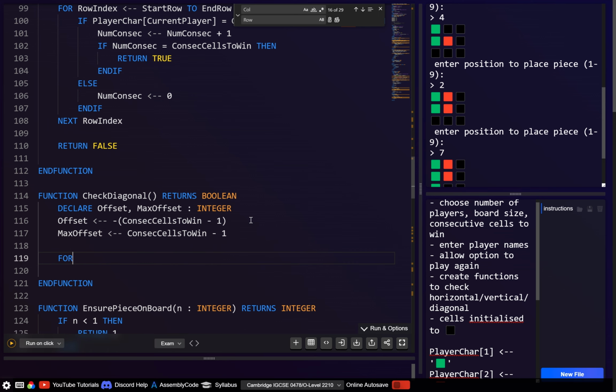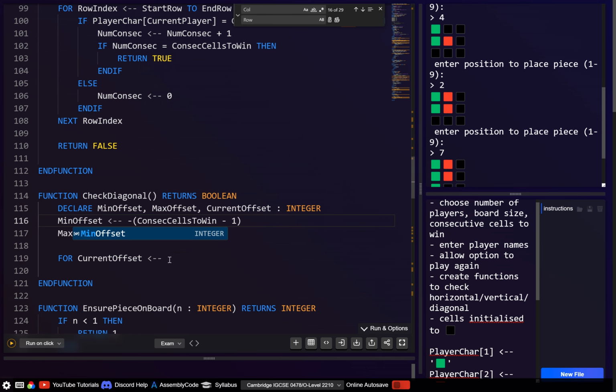And then let's just try looping. So I guess we're going to need, let's just call it current offset, or just the index. So this current offset can start at the, let's call this min offset. So this is going to start at the min offset, then we go 2, and this will be to the max offset.